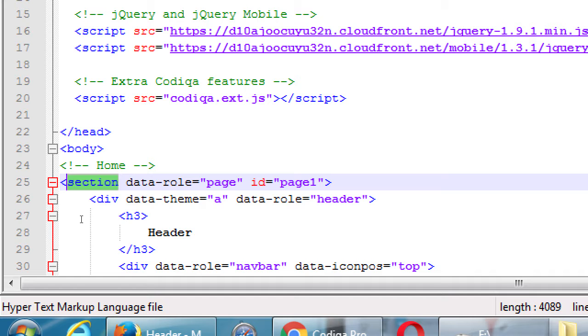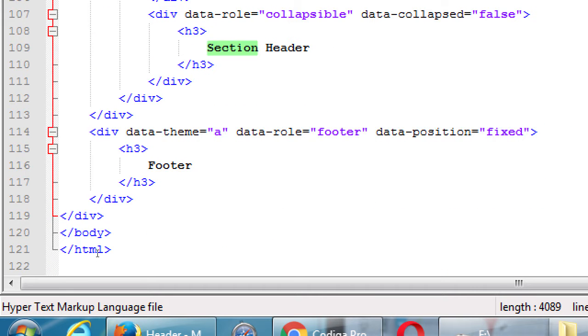We need to replace on line 25 that div, which is the data role page. Change that to section. And go down to its pair. If you still have it highlighted, it'll still take you back to the pair, which I wrote down was, in my case, 119, slash section. Section slash section.